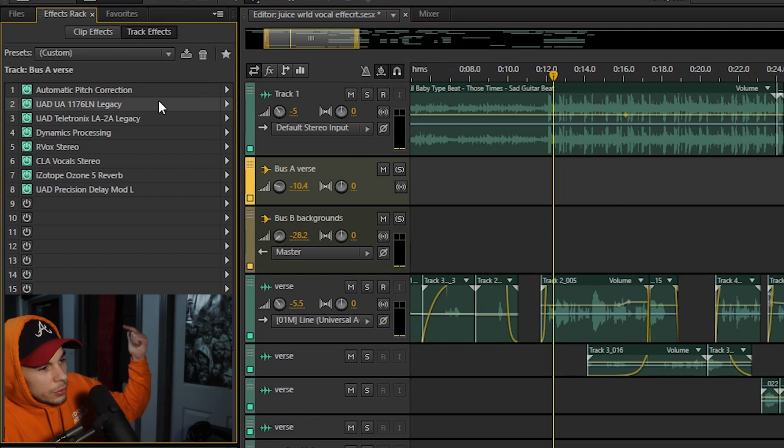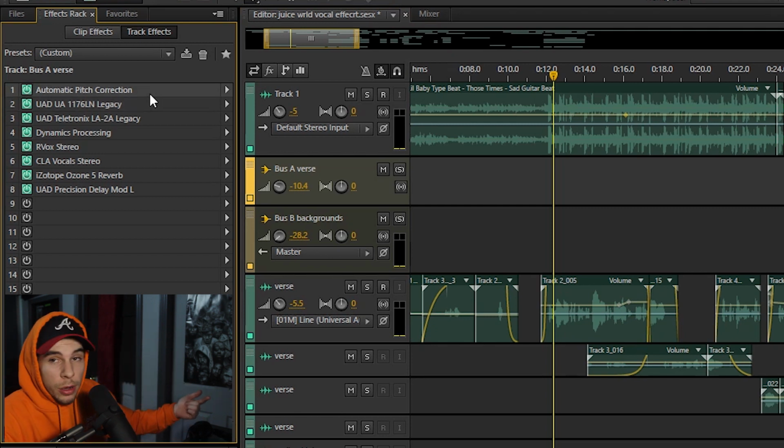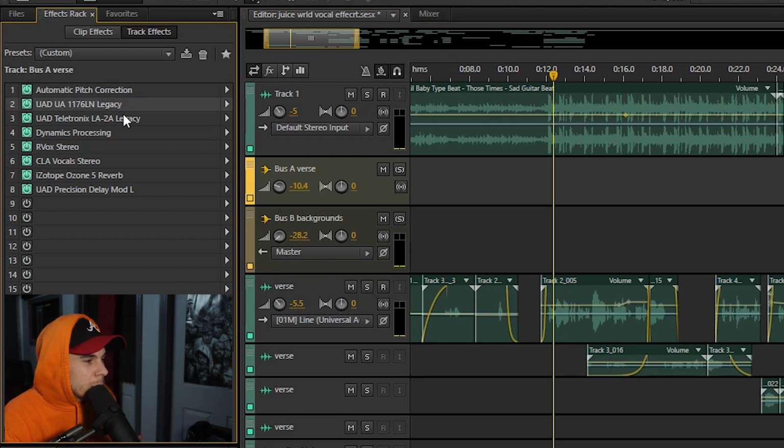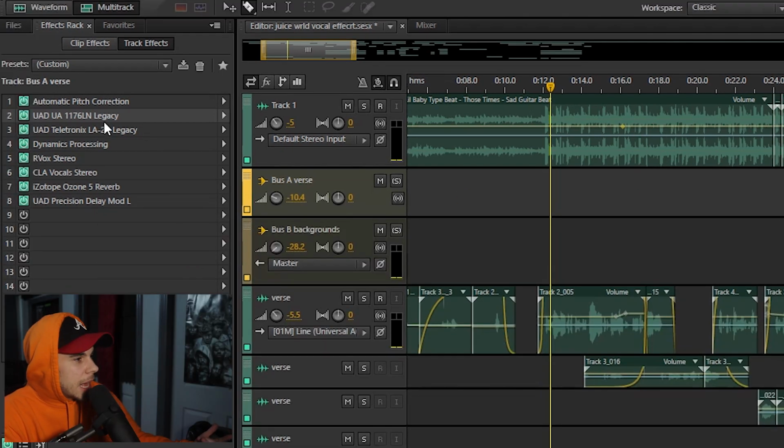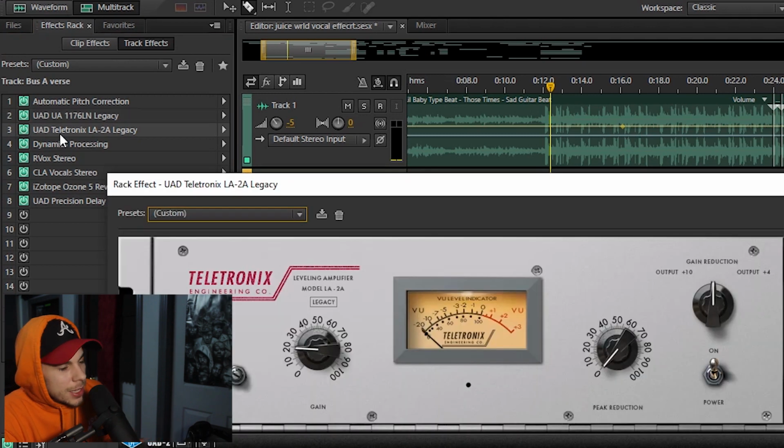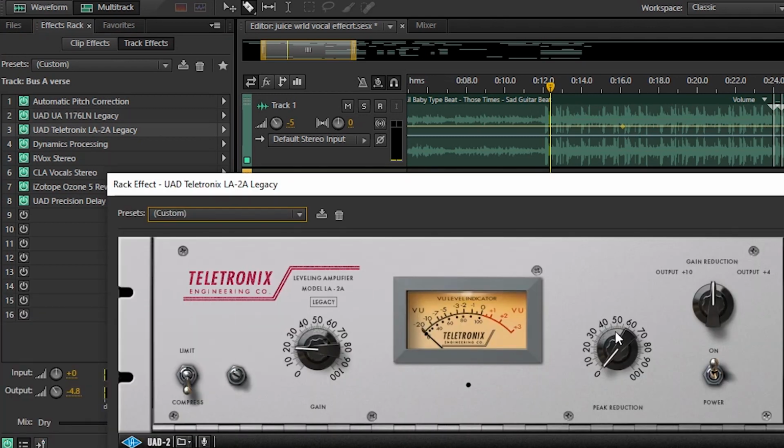So we have EQ, we turn the beat down, and then we have some auto-tune. Next, we have some compression. The auto-tune came with my program. This does not. I'll leave a link below to this compressor if you want to check it out. These are my settings. And then we have another compressor, the UAD, made by the same company, the Teletronics compressor amplifier. These are my settings.